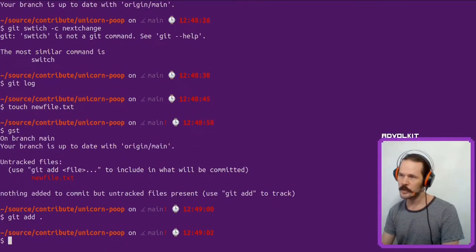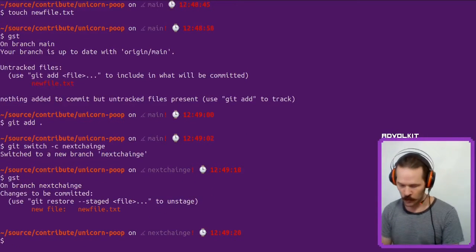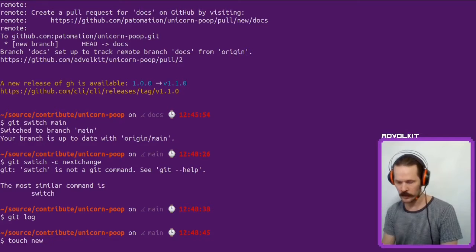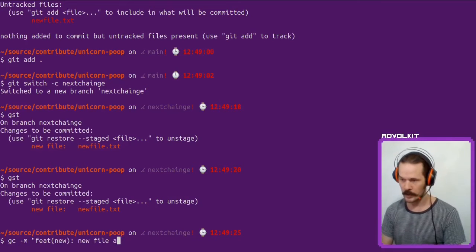Why didn't it switch to that other branch? Git switch -c next change. There we go. It's all spelled wrong. Don't judge me. Touch new file .txt. We can git add and git commit new file added.